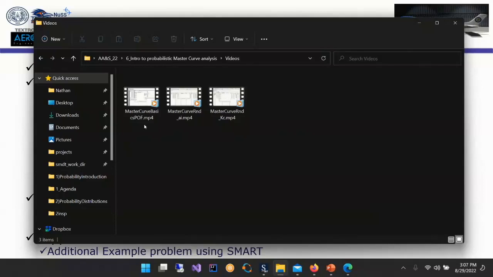Then we have another video on what if I'm doing variations on initial crack size? How do I sample that master curve when I have variation on initial crack size? Again, we have a video, a solution in Excel, and a solution in Smart, and you should get exactly the same answer. And then we have what happens when KC, the fracture toughness, changes: how I do variations on residual strength when KC is changing.